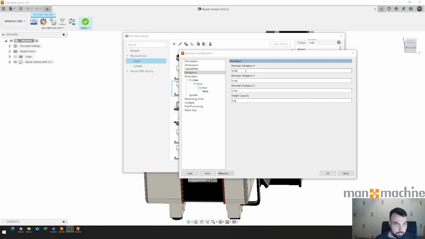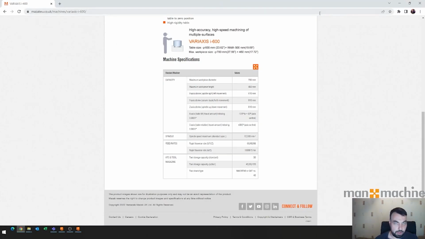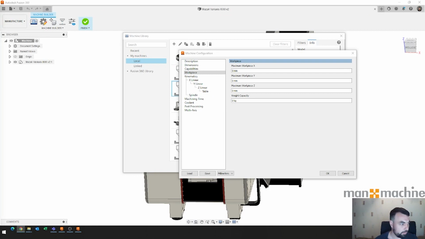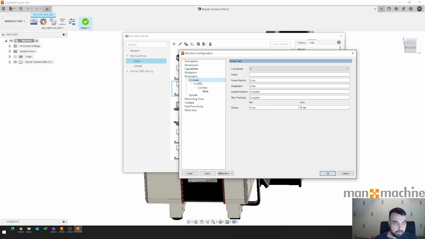I'm going to start by putting in the maximum workpiece sizes, which I've got just from a spec sheet off the Mazak website. So I've found with most machines, it's pretty easy to find those sort of specs and those values. So we'll do a maximum. It does have a workpiece diameter, so I'm just going to go with 700 by 700, and we'll go with our maximum height of 450. Right, and then if I go and start on my kinematics, I can then set up how each axis works.